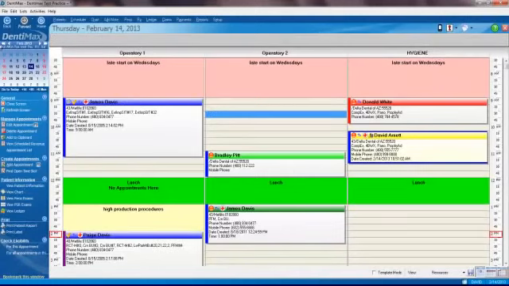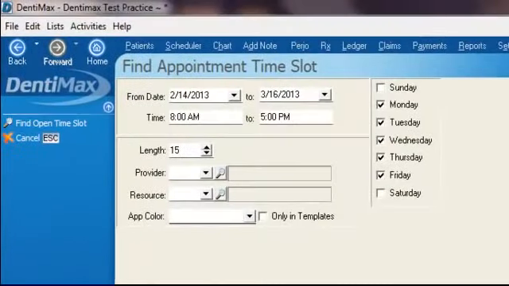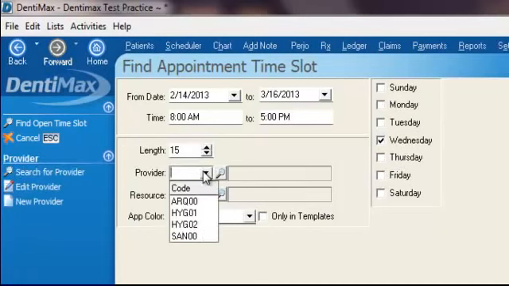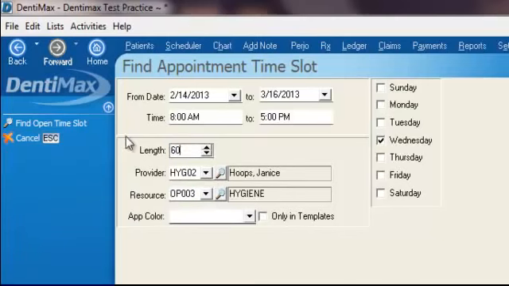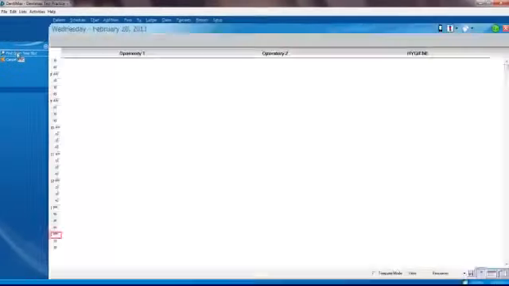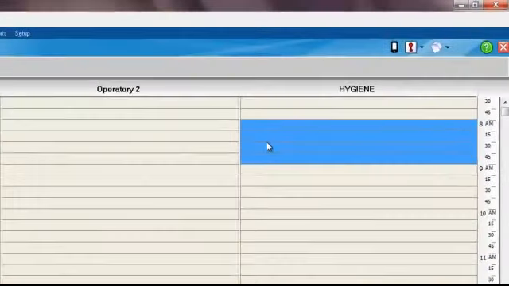And maybe the last thing is that you can easily find open time slots from your appointment book. Just click on Find Open Time Slots. Maybe that patient can only be seen on Wednesday, so you can go ahead and limit your search scope to Wednesdays. And they have to see maybe a certain doctor, and only one operatory will do. So you can go ahead and pick the exact criteria that you'd like to select and go ahead and search based on that criteria to find the perfect time slot for your patient.